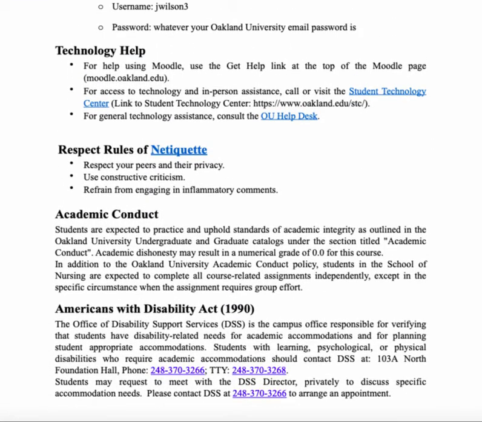OU does have the ELIS technology helpline. I have the number at the end of the syllabus, but there also is a website that you can access, with different links through the OU website. But there is the help desk. If you're having difficulty, you can go ahead and reach out to them too.